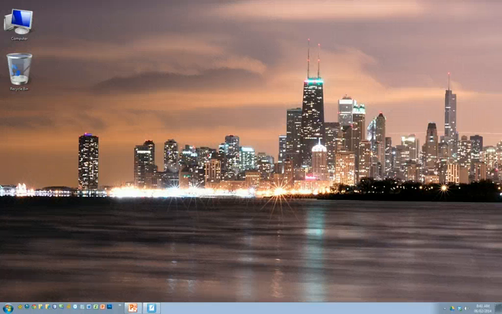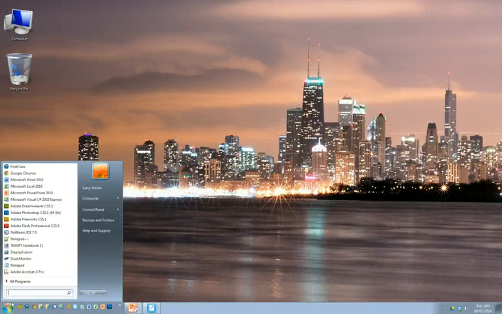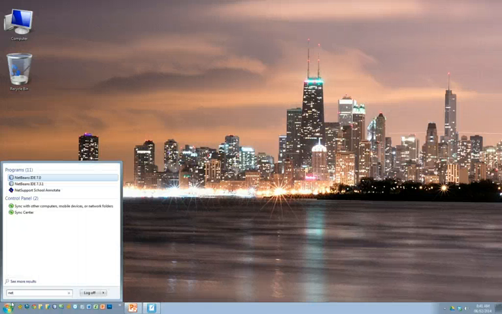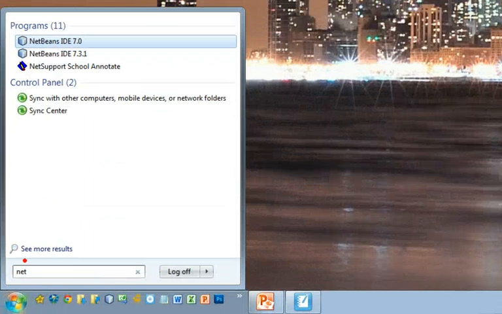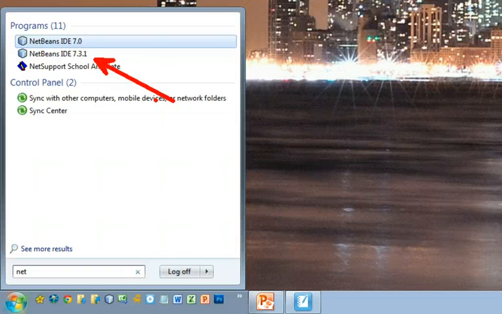So the easiest way to launch it is to just click your Start button and start typing NetBeans. Even if you just type N-E-T, chances are NetBeans will pop up. Now, your computer, very much like mine, may have two versions of this software installed. One is version 7 and one is version 7.3. NetBeans is constantly updating, and actually 7.3 isn't the latest version either.